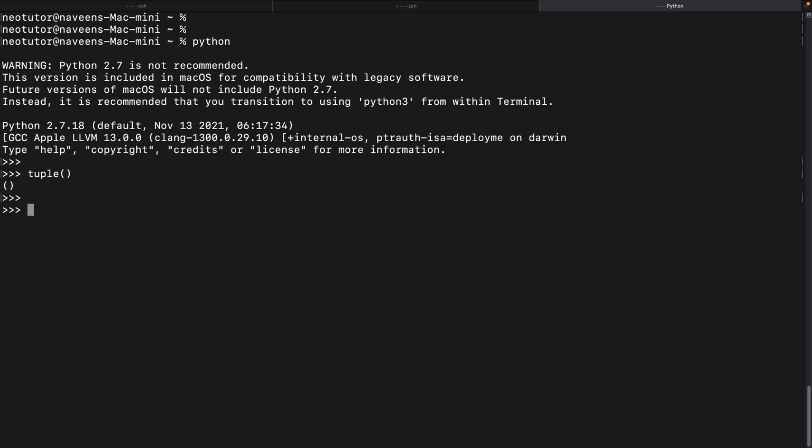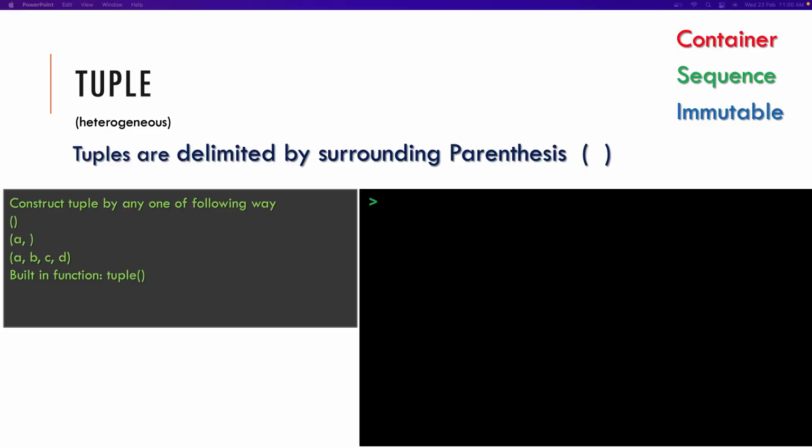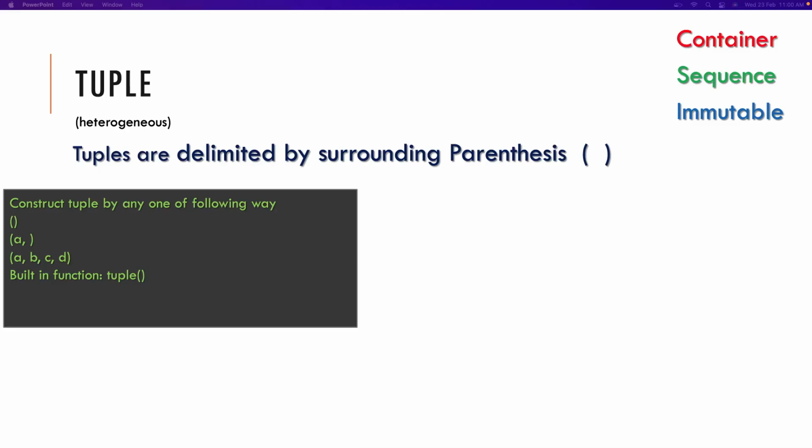Or you can define a tuple. You see, this is a tuple. So how do you define a tuple? Can you see here? Construct a tuple by any of the following. The first one is empty, and the second one has elements only. Again, we call these elements here also, the different values, and we can put different values separated by commas. Remember, this is a container and it contains multiple values, and you have a built-in function tuple. You can call that function to create an empty tuple.